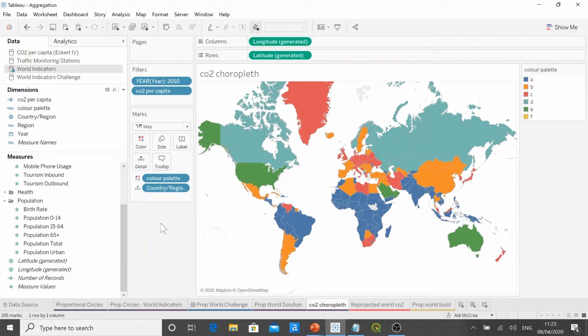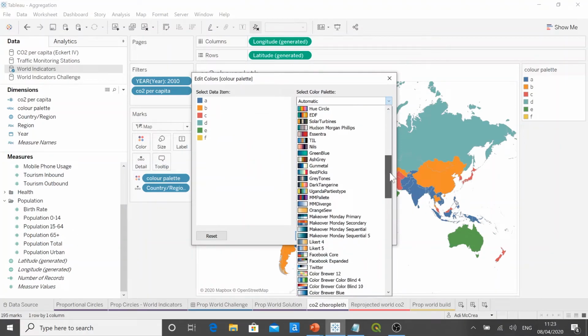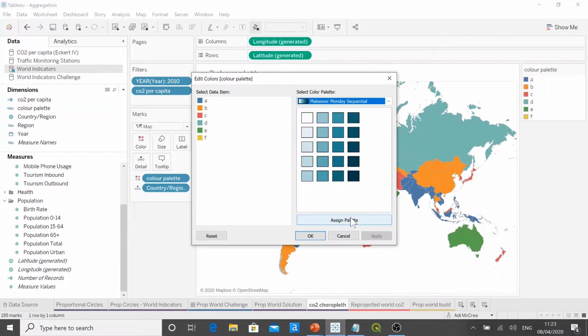Now, originally, that gives us this kind of rainbow effect, but that's okay. We're just going to reset that by clicking the drop-down and hitting Edit Colors. I'm going to go back again to that same Makeover Monday sequential color palette that I have. I'll click Assign. I'm just going to let my lowest values actually have a little bit of color. And then I'll hit Apply.